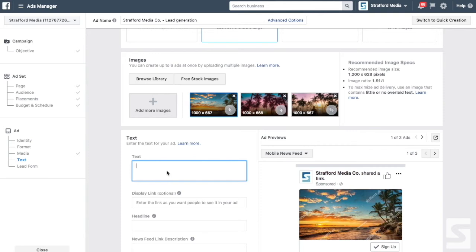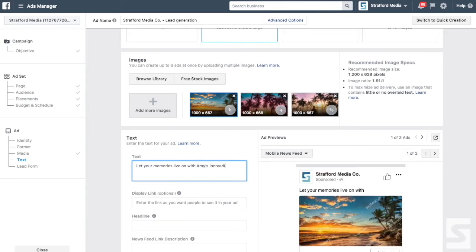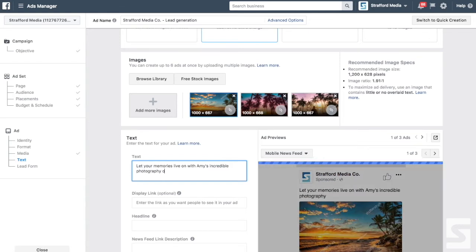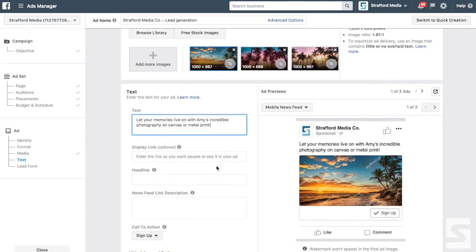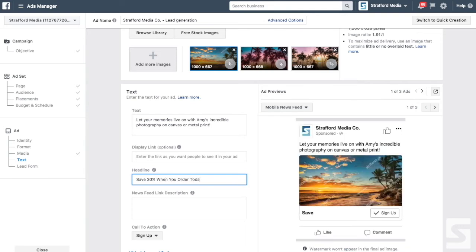The text is important. This is the messaging that goes above the ad. So we're going to say, let your memories live on with Amy's incredible photography on canvas or metal print. The headline is going to be save 30% when you order today.